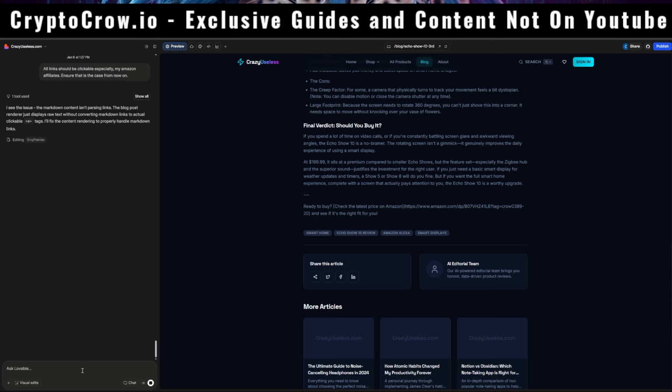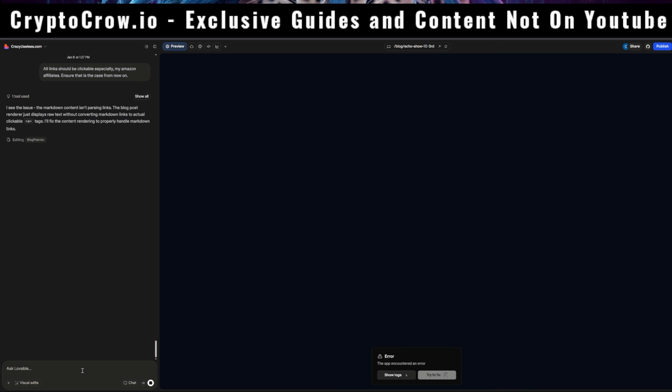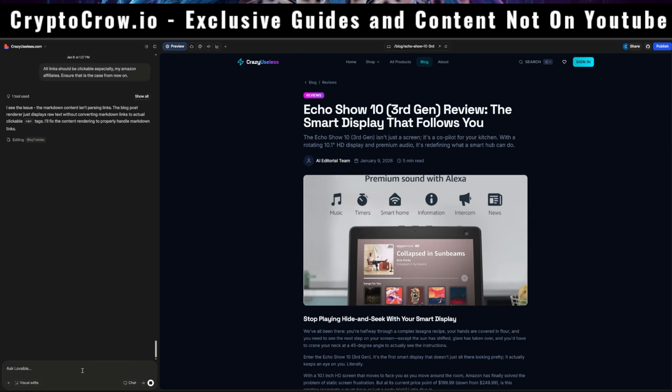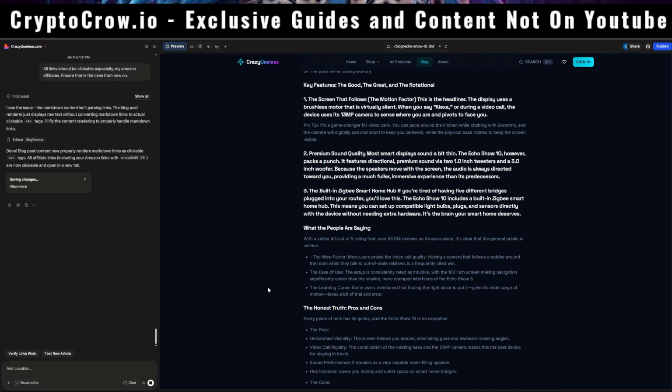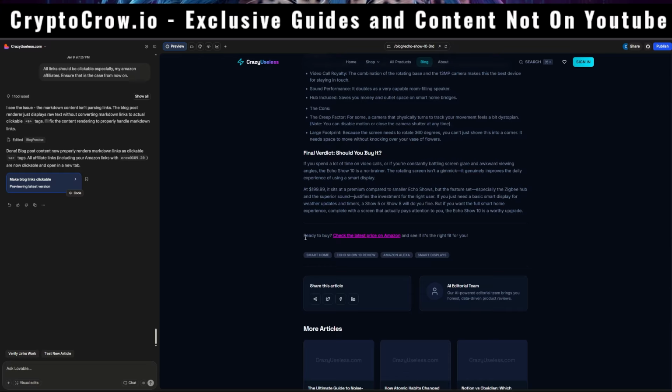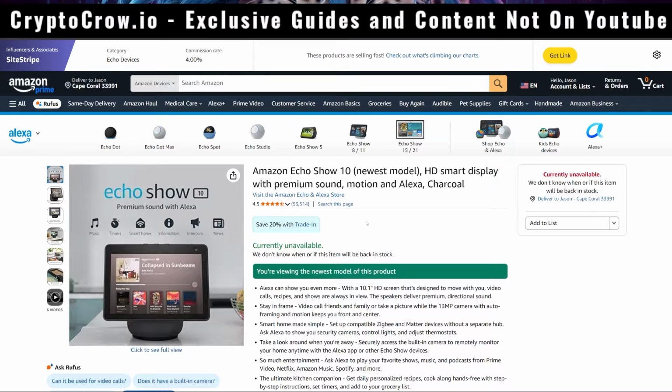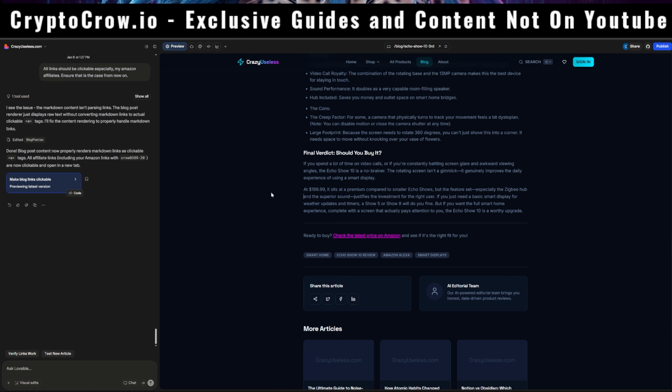I see the issue. The markdown content isn't parsing links. The blog post renderer just displays raw text. So this is going to change the structure of how these blog articles are written in the future using proper tags, which is great. And on top of that, one thing that we may also do is to ensure that it's using proper headings. So here we go. Perfect. Ready to buy. Check the latest price on Amazon. We should click that. And it took us to the real site. Beautiful. Unfortunately, this product is currently unavailable, but that's not on us. That's on Amazon. So that's fine. Let's make sure. Yeah. So that's good.